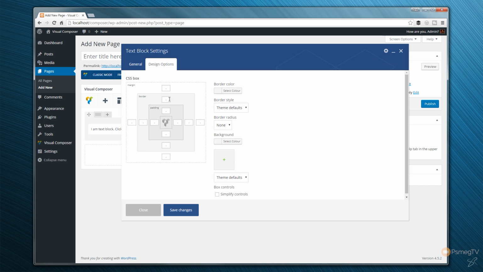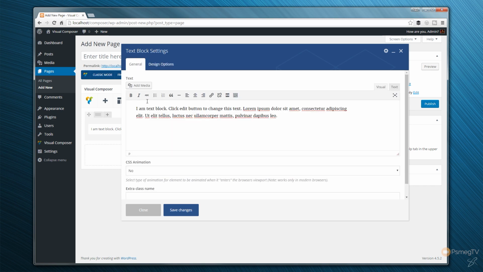We can even simplify this box. So if we know we want to apply a 1 pixel border to all 4 sides of this particular text block element, instead of having to type in 1 pixel on each one, we can check the box that says simplify controls, and that will strip it out and show us just one entry box for each of those individual options, the margins, the borders, and the padding. If we switch back to the general tab, we can start working with the normal editor that we have with WordPress. So all of the icons you're used to and the add media option, even the visual and text options are available to us in there.